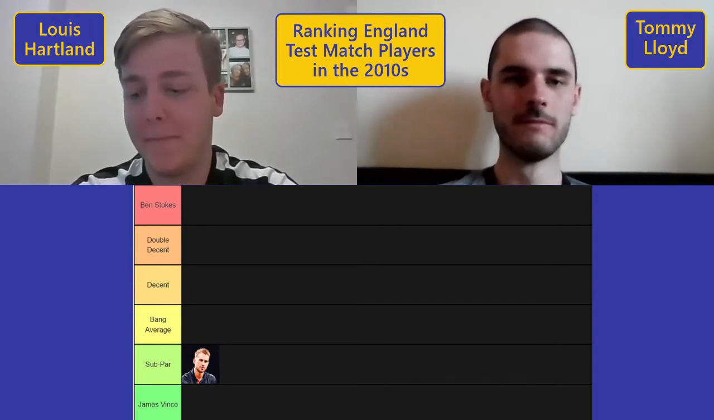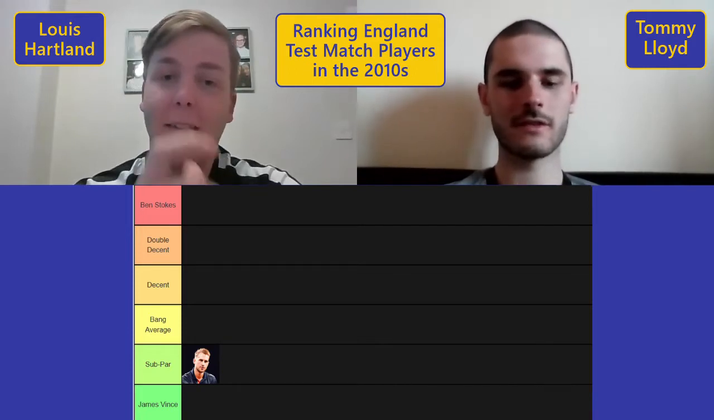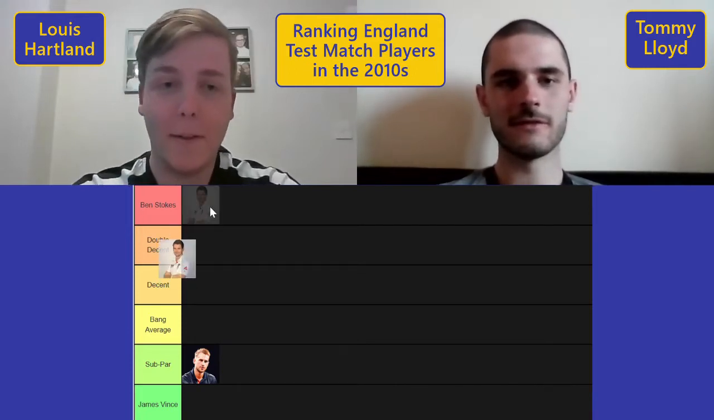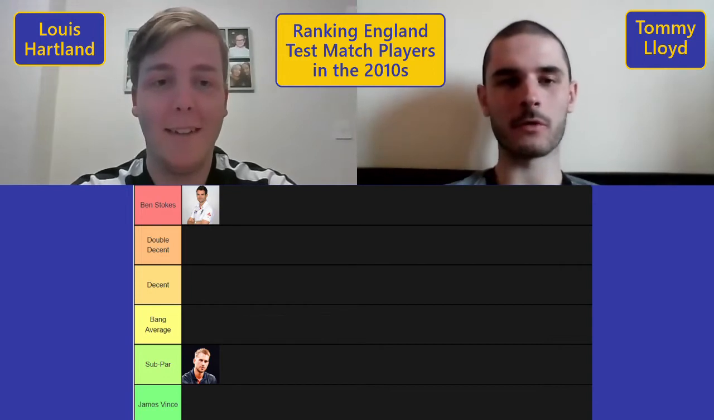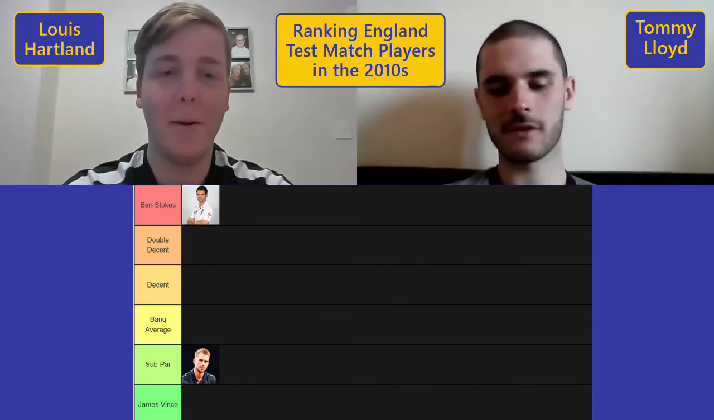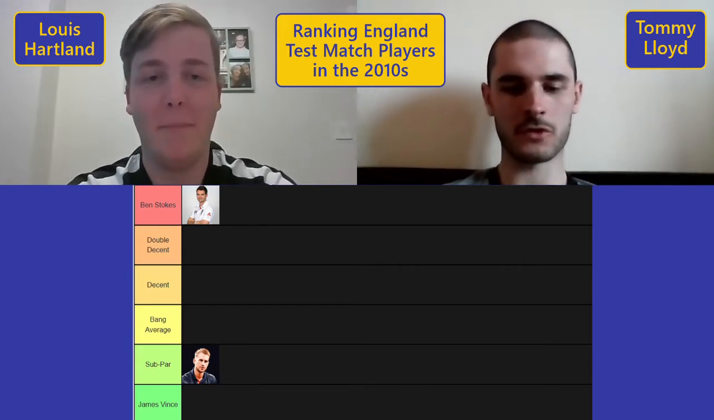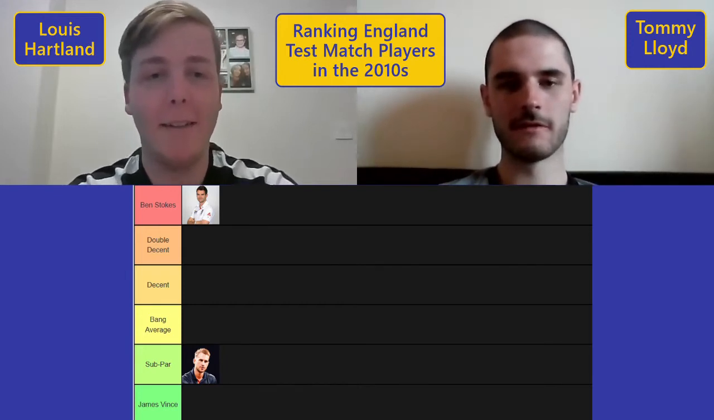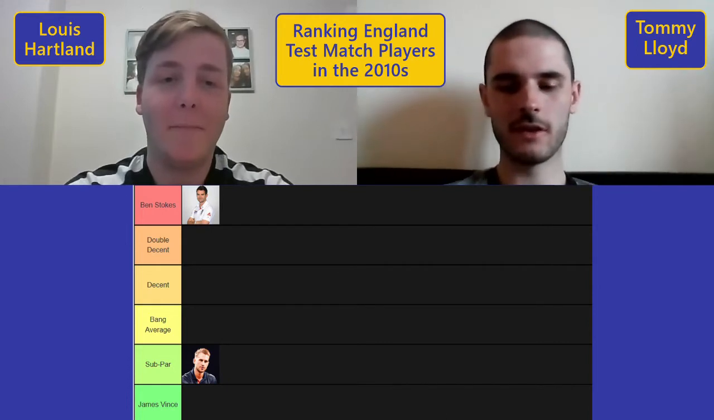Jimmy Anderson. So 2010 onwards. GOAT. He's the best bowler in the world ever. That might be a bold statement, but he's got to go in Ben Stokes, hasn't he? Yeah. He's the best bowler ever. Not too sure about that. In England, at least. In England. We'll stick him in Ben Stokes.